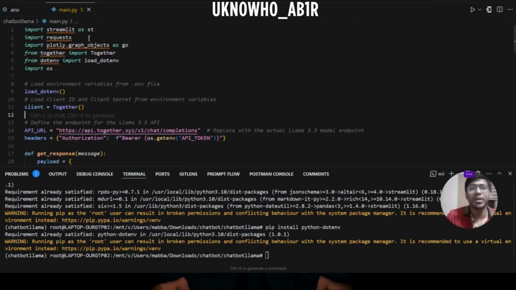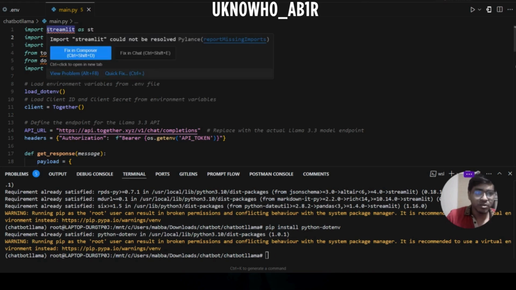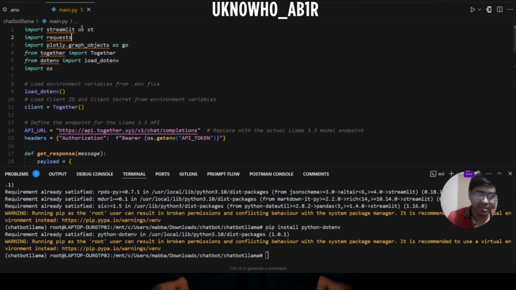Now let's go with the main code. So as I said, we are going to use Streamlit, which is a front end to show my chatbot. This is requests, which will help us make the API calls, where API is an application programming interface. That means this API call is going to go to the model which is hosted in a cloud platform. Together AI is the cloud platform. So we all have this, and then we are going to first load the environment variables, and then we are going to call this client together.